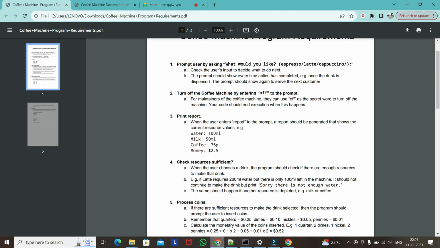And again, when we ask the user to print a report, the coffee machine should return the report: both the ingredients left and the money already in the machine.